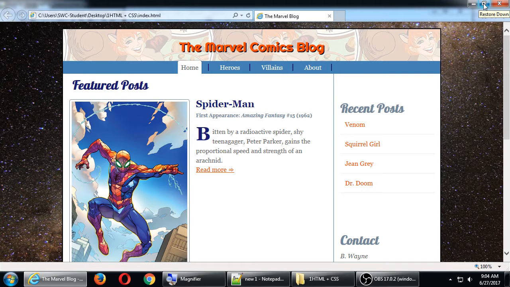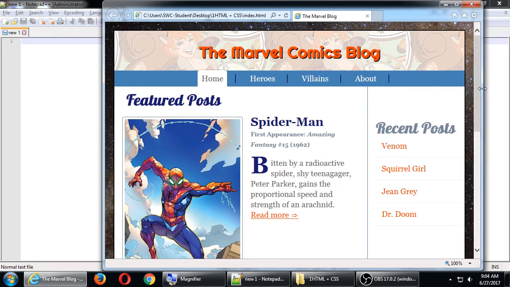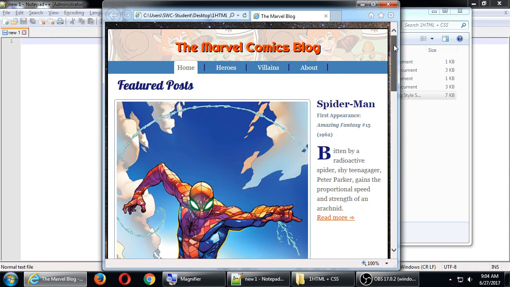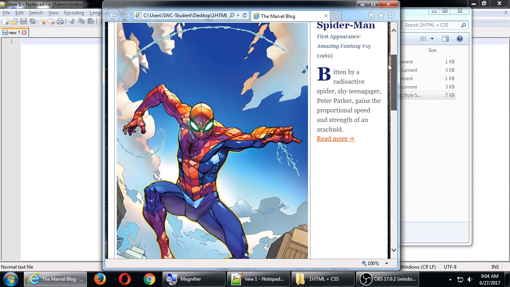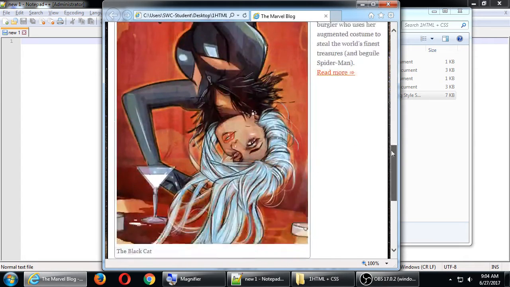What's also great about CSS is this. I'm looking at this in a full screen view. If someone were looking at it on a different size screen, let's say something smaller like this, like a tablet size, notice how the design changed. The image is larger. That sidebar has moved. The sidebar now is at the bottom.